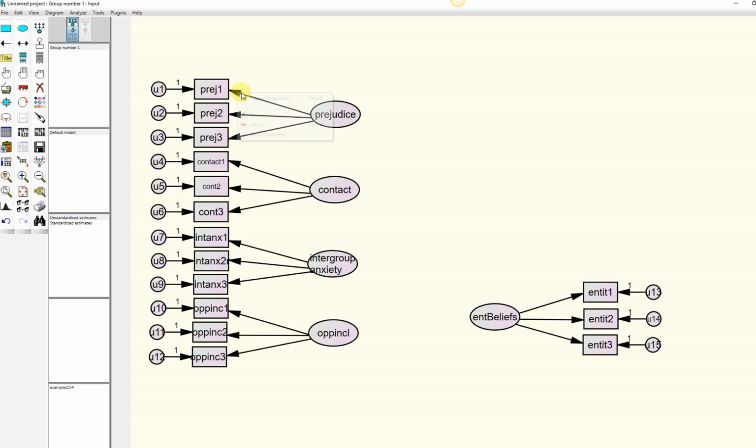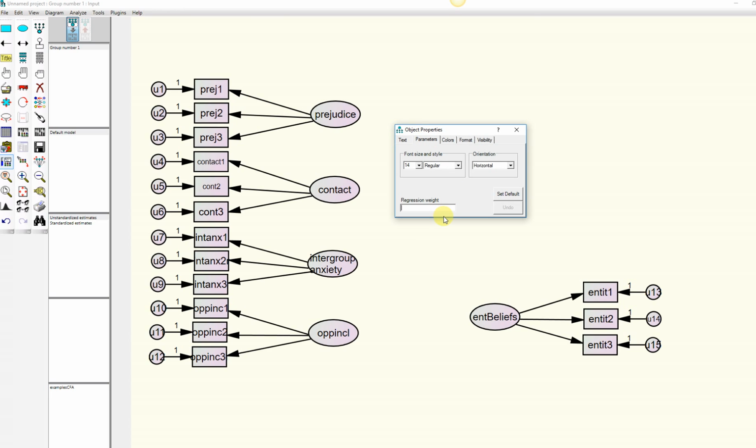So I'm going to click on the arrow, click on Object Properties, go to Parameters, and for the regression weight, I'll set it to 1. And then I will click down here and do the same for each one of these.